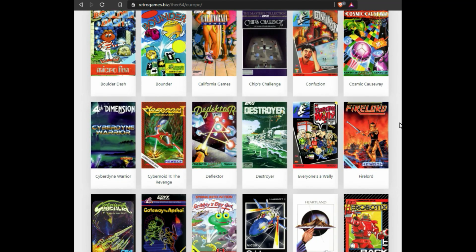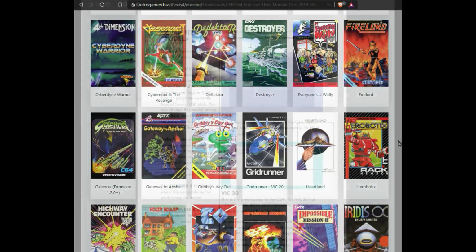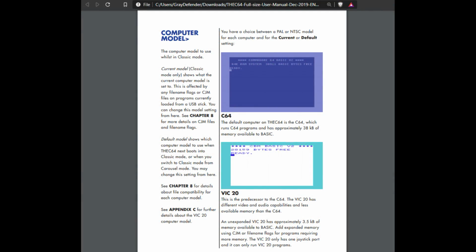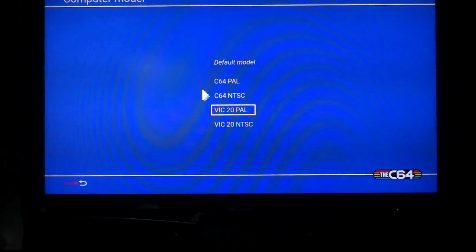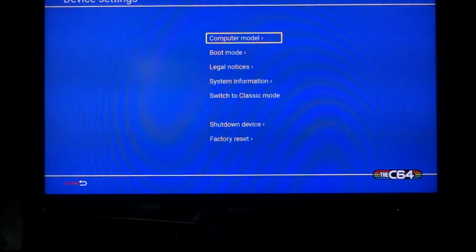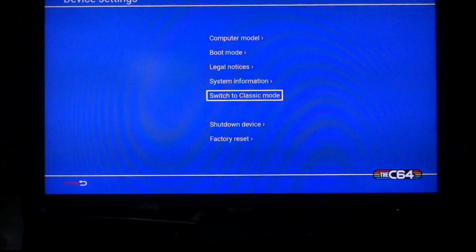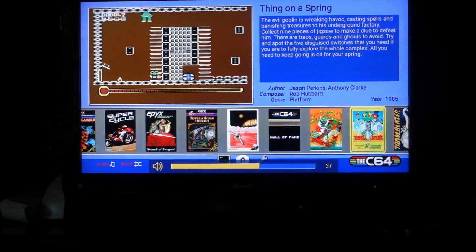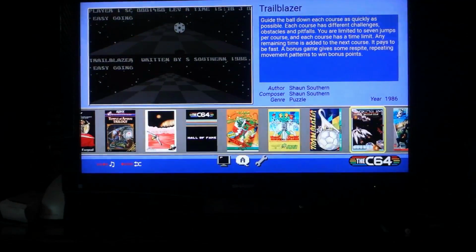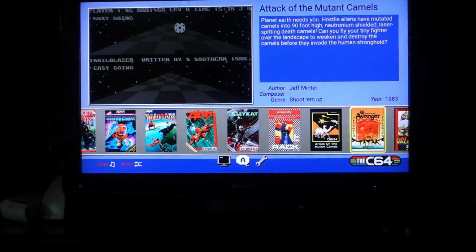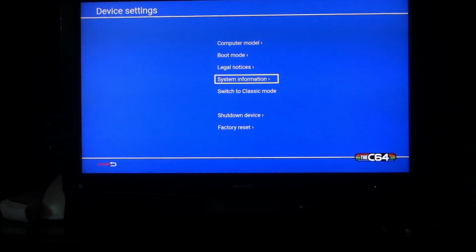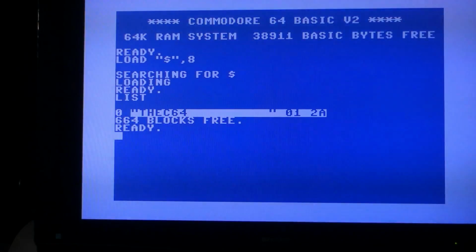The computer model menu allows you to select the Commodore emulation you prefer. The options are C64 PAL, C64 NTSC, VIC-20 PAL, and VIC-20 NTSC. There are two main modes on this unit, Carousel mode and Classic mode. The Carousel mode is the main menu system, which allows you to make changes to the console settings and select the games to play. Classic mode allows you to boot the system directly into the model you previously selected in the computer model menu, mainly Commodore 64 or VIC-20 Basic.